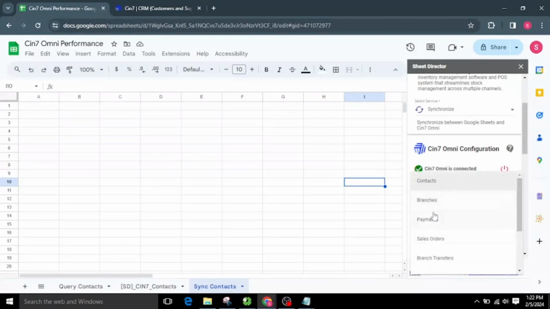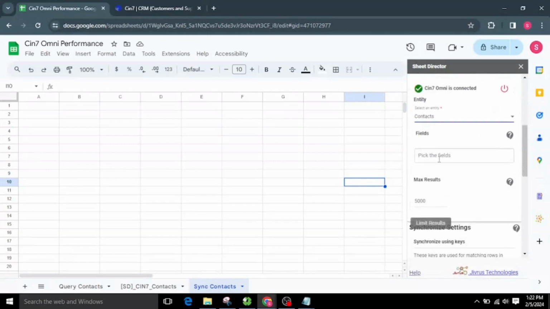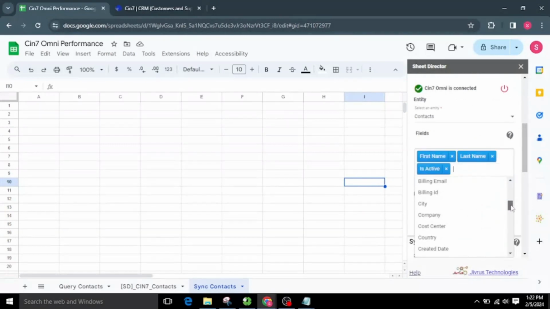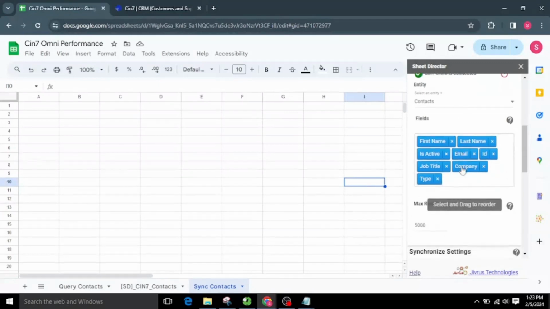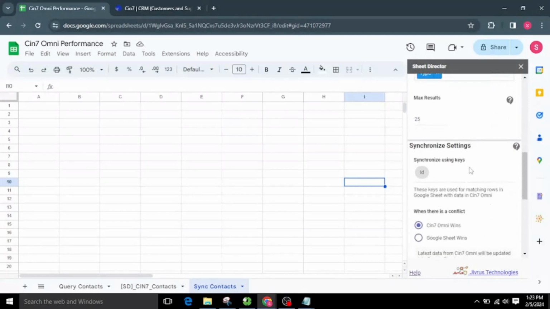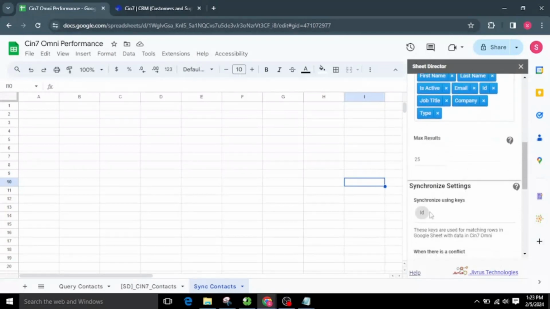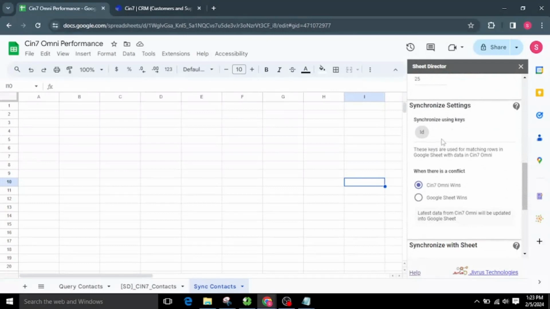I'll choose the contacts object from the list, and then select the necessary fields from the provided fields list. To ensure efficiency, I'll set the max results to 25, restricting to only 25 Cin7 Omni contacts. The synchronization process requires synchronize keys to match rows in Google Sheets with corresponding data in Cin7 Omni. You must select the synchronized keys in the fields list. It is essential to note that these keys are mandatory for the synchronization to occur.